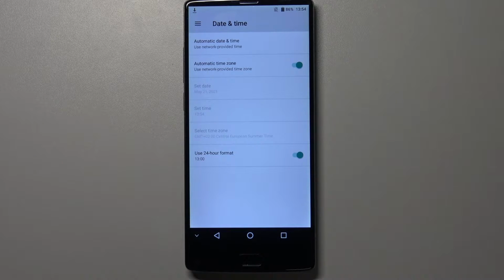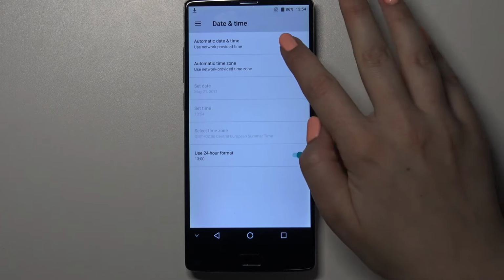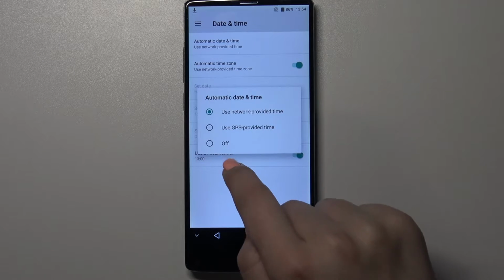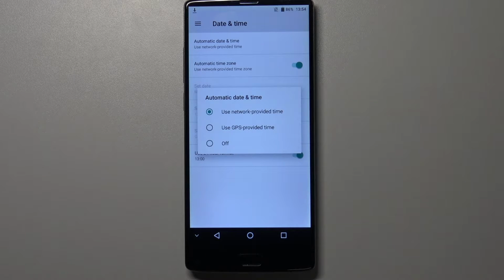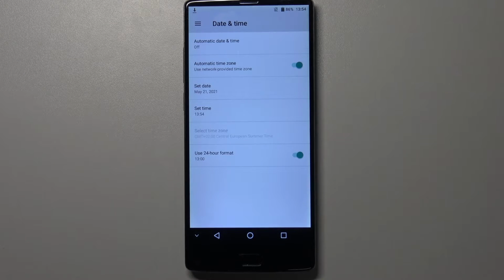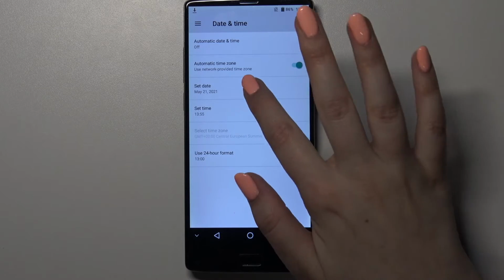So first of all, we can decide if we want to use automatic date, time and time zone just right now, or we can set it manually. So in order to do that, just tap on this option, and as you can see, by tapping on turn off, we will be able to set the date and time manually. We can also choose use GPS provided time, so it's up to you, but let me pick this off option, and the date and time options right now are active, so we can freely tap on it.